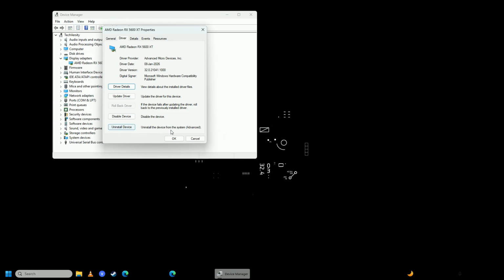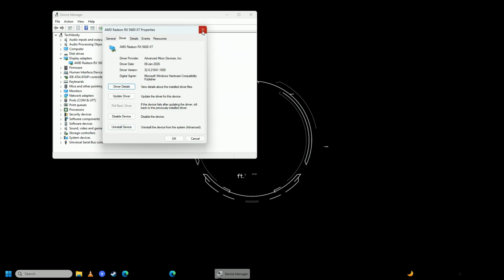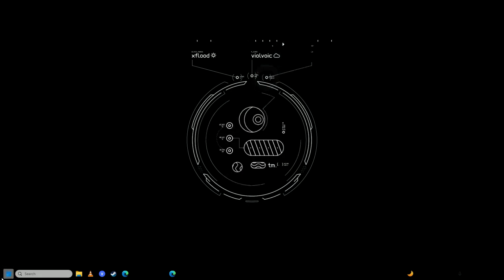Once you uninstall the device, it will uninstall the graphics card's driver from your computer, and then it will install Microsoft's basic display adapter. After that, restart your computer.